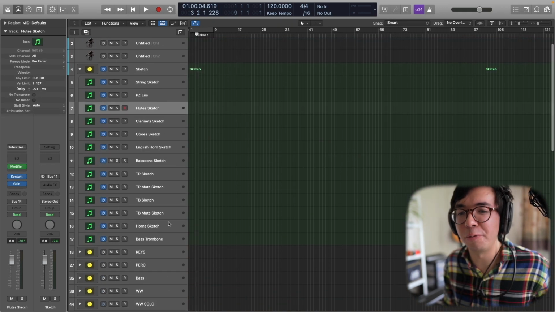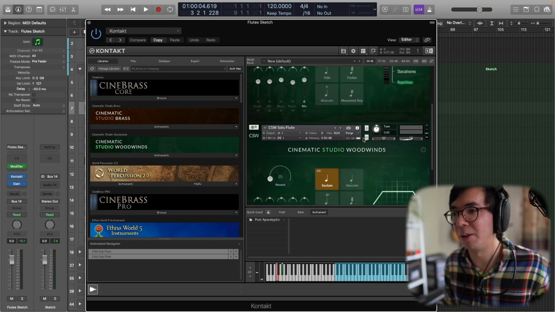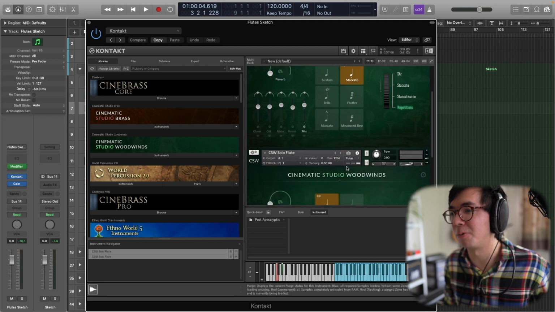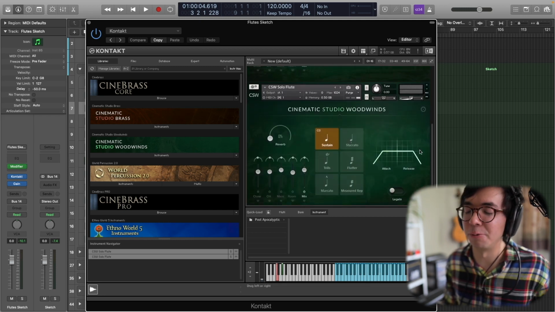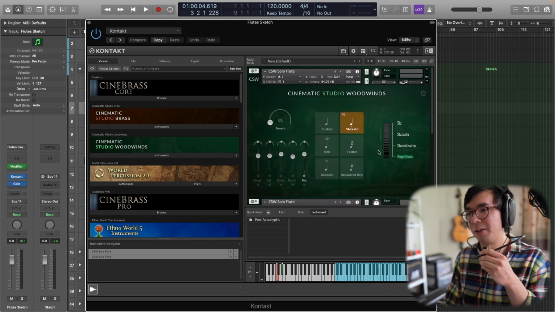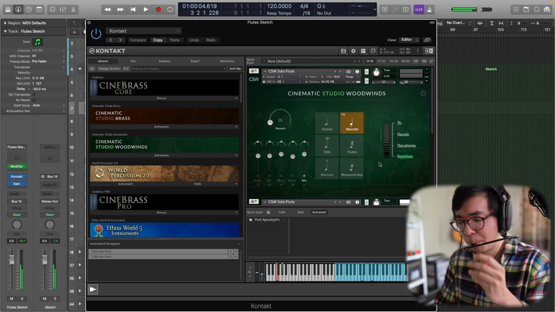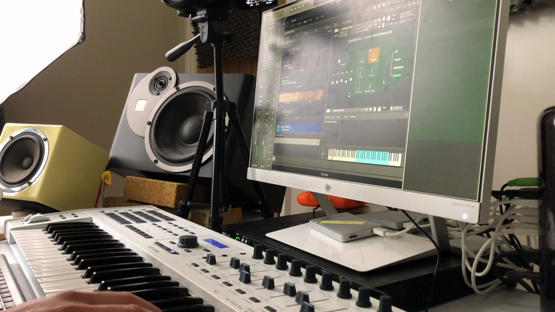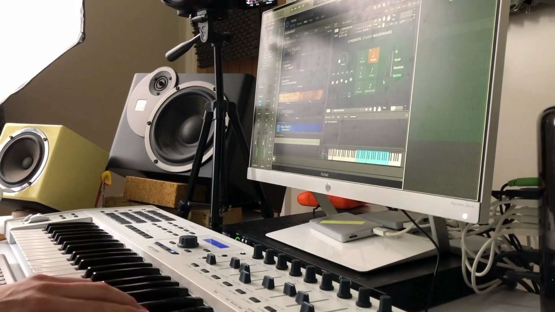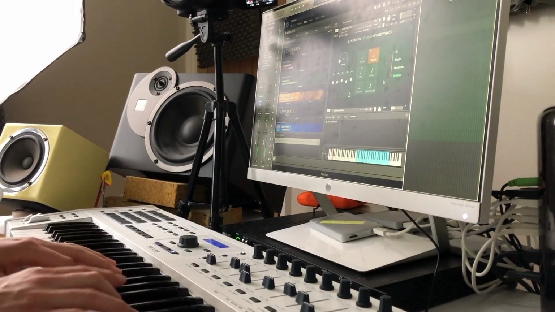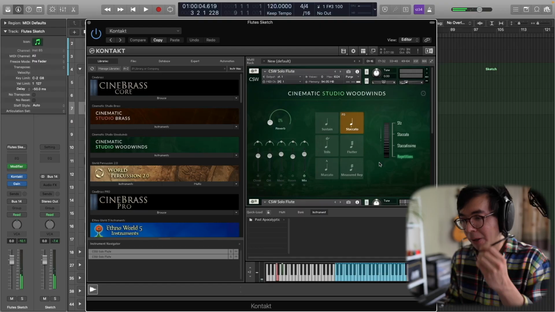So with the flutes, I'm using just the Cinematic Studio woodwinds here, and again the same concept. I'm layering a staccato patch with a sustained patch, and I was adjusting the release time a little bit to taste and adjusting the volumes to taste, and that's it. Nothing going on in the back end here. I'll just play a little bit. I do actually have the vibrato set here.